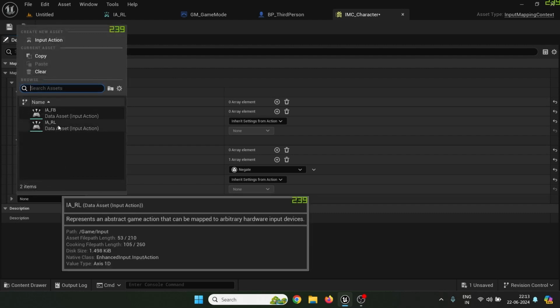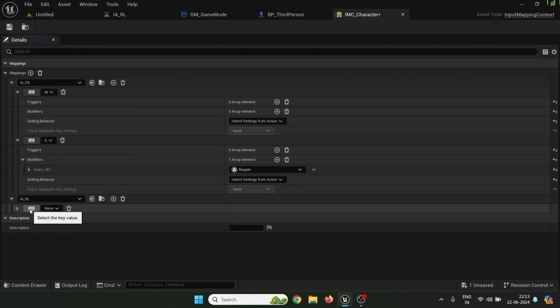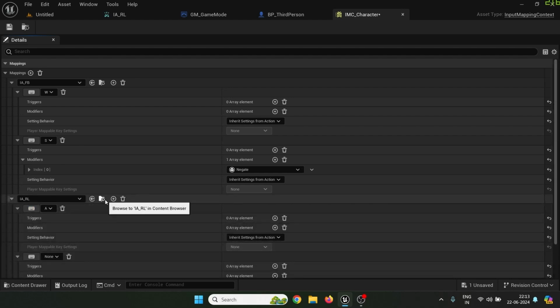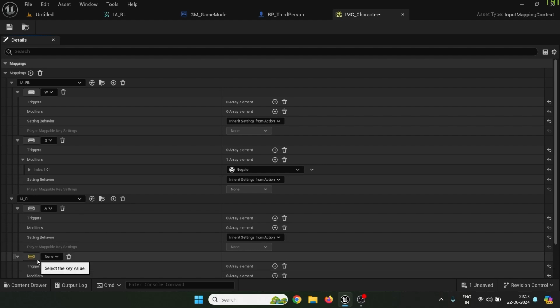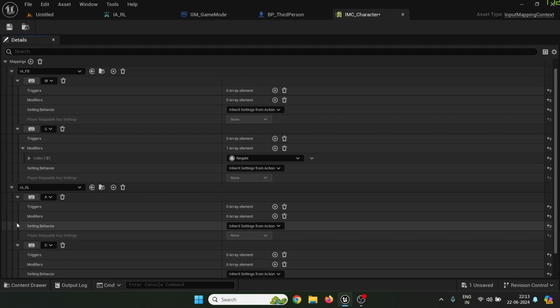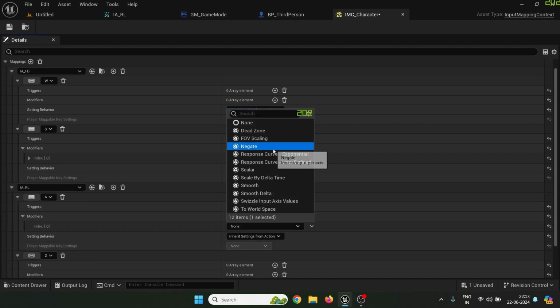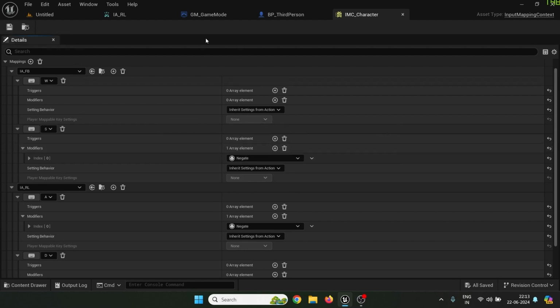and save this, and open your IMC character mapping, and then just add the input action you just created. So it's IA right and left, and then just assign the keys. So first one for A, which will move left, and add another key D, which will move right. So for A, we want a negative value, so just go here to modifier and add negate modifier, and just save this.